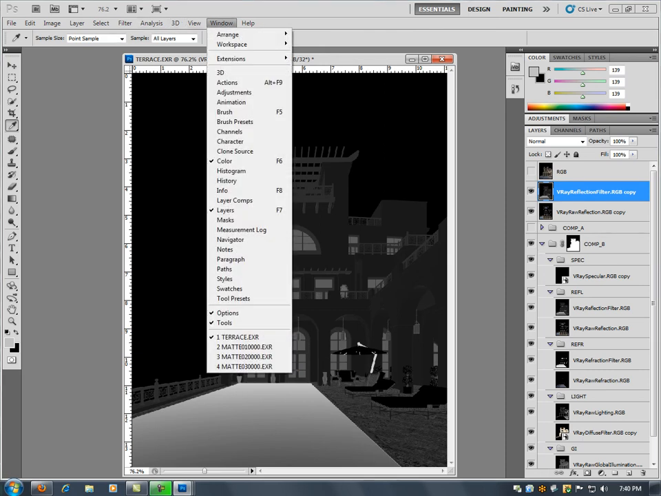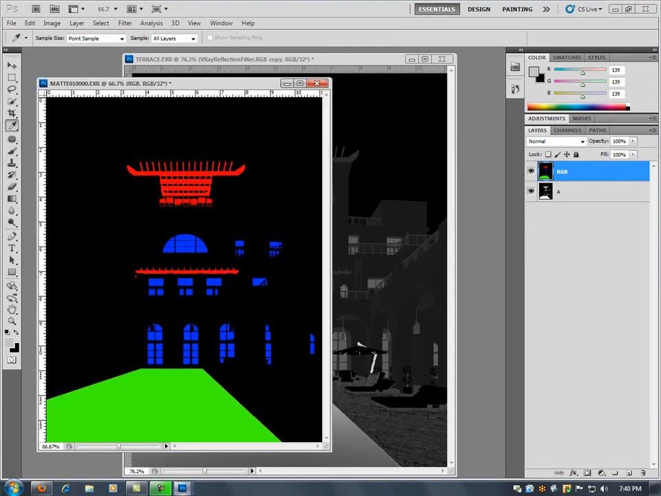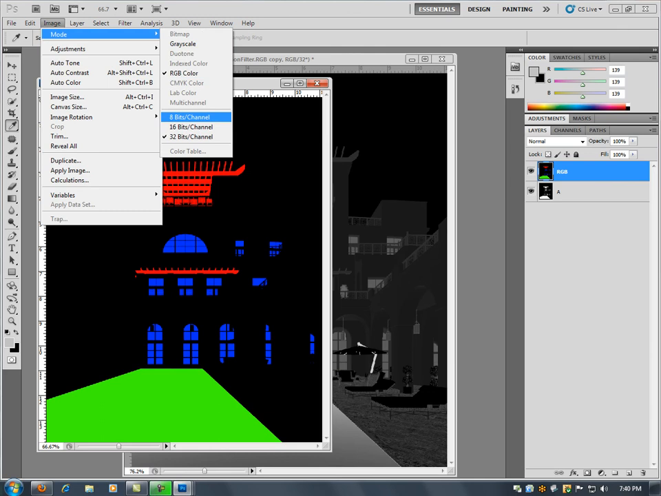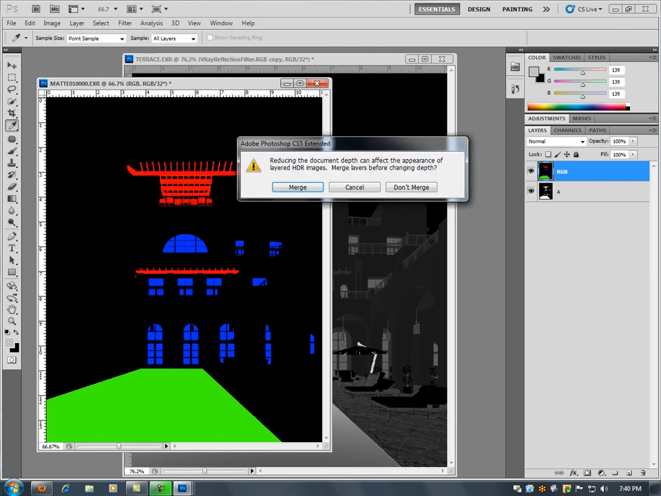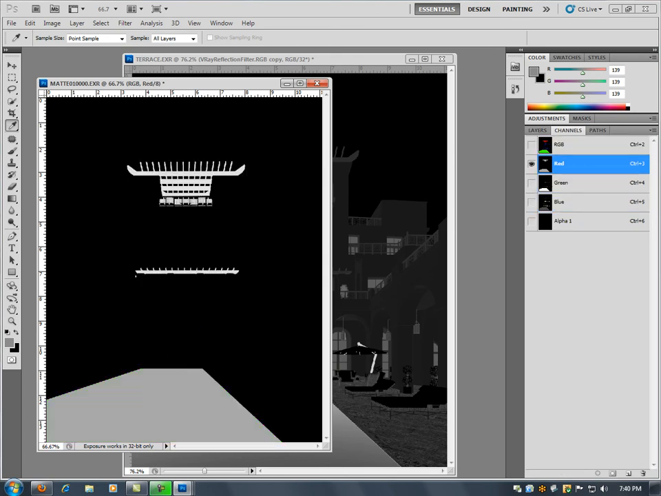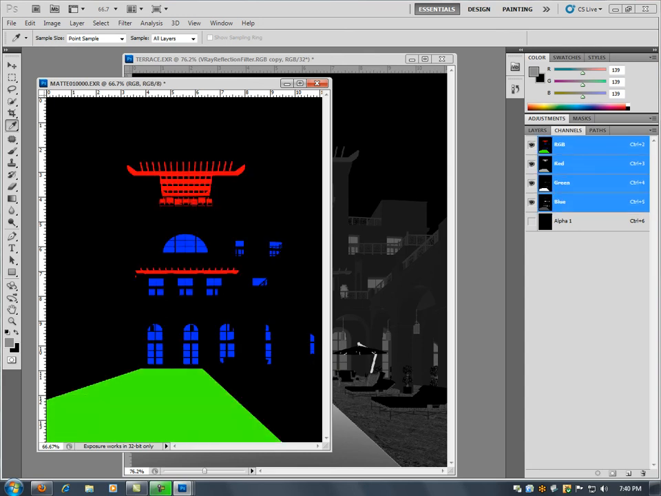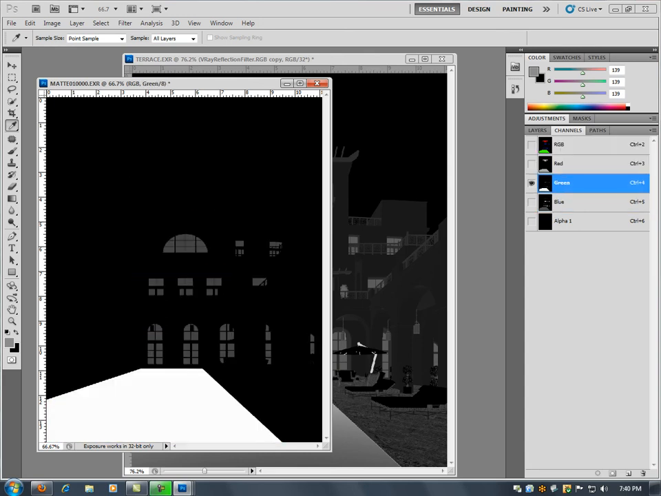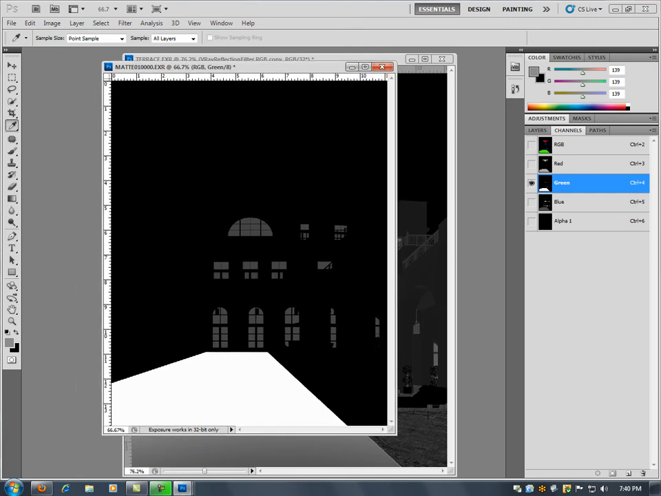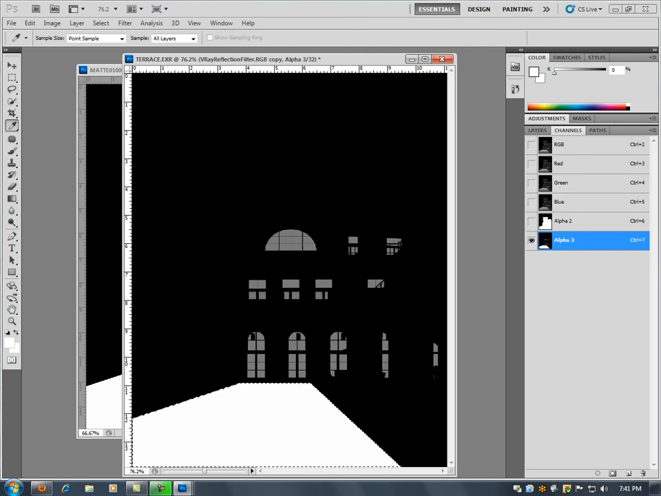Well, just like we had done before, if we wanted to go into our matte, we've got our red, green, and blue values in here for the RGB. I want the green values, and so I'm going to bring that in.